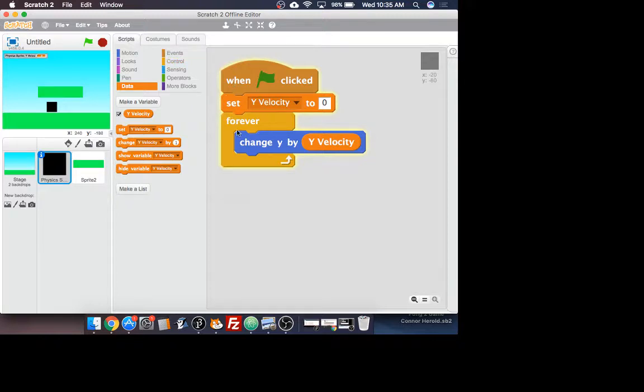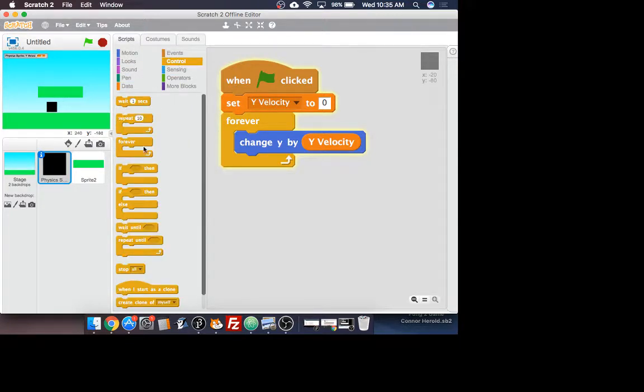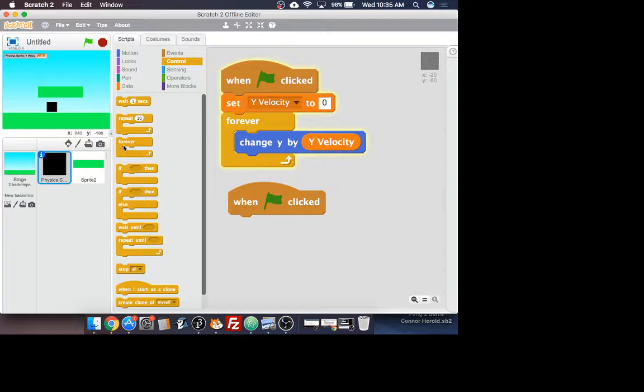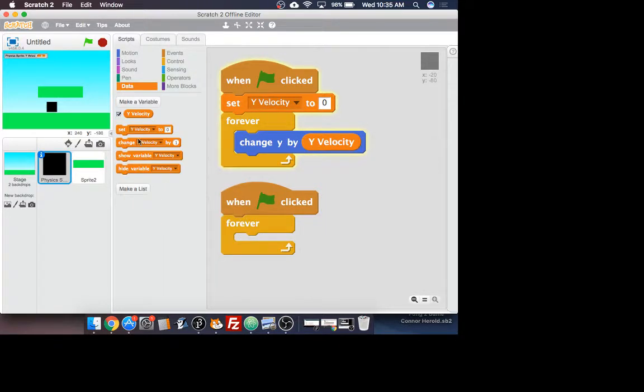Okay, so now let's make the actual force of gravity act upon us. I'm going to make another little loop. It's not the permanent end point, but it's going to look a little bit like this. Forever, change y velocity by -1.